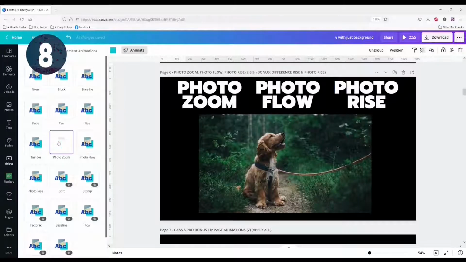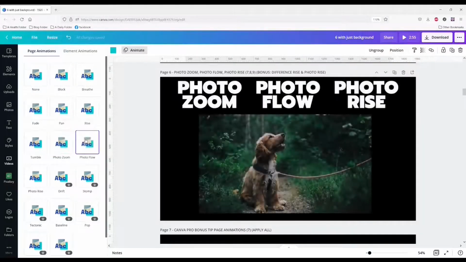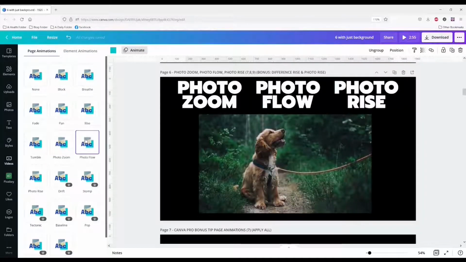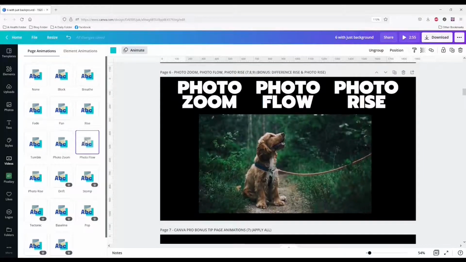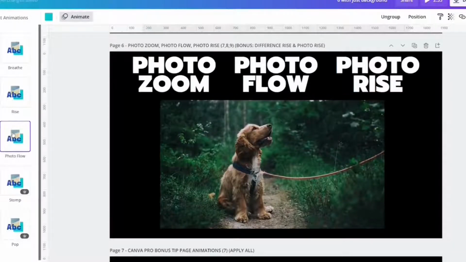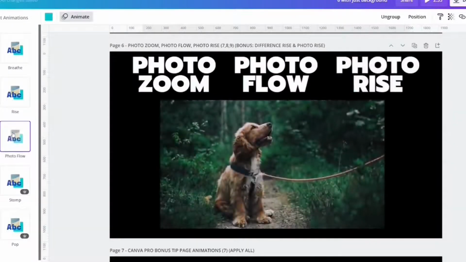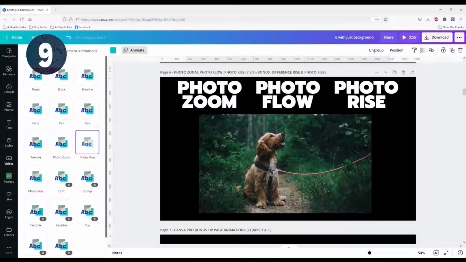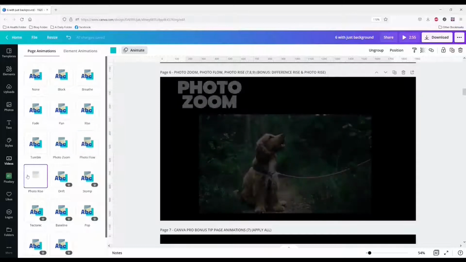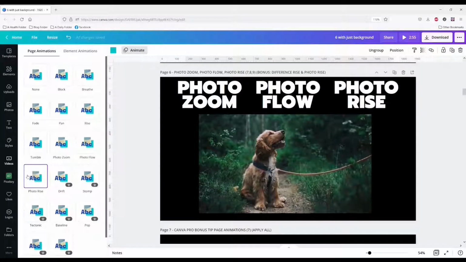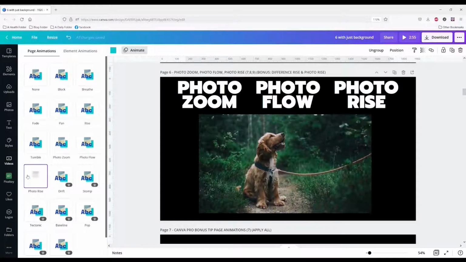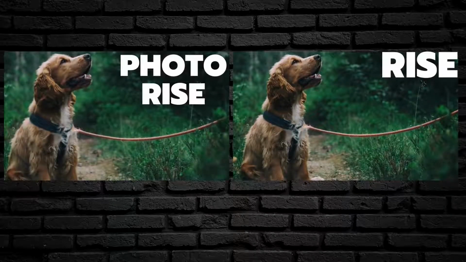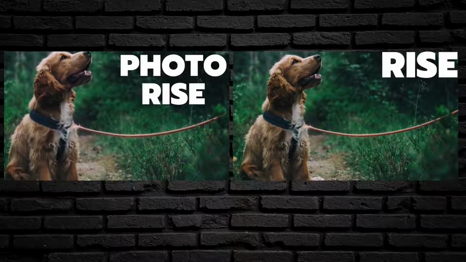Let's look at photo flow. Look at the photo. Let's do it again. Now let's look at photo rise. Look at the difference between photo rise and rise.